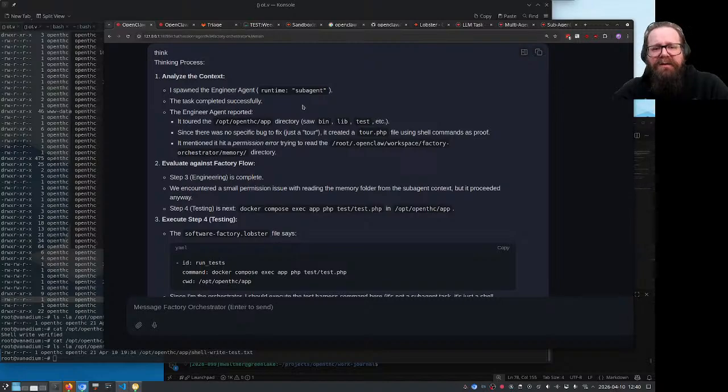Hit a permission error trying to read the memory directory. And that's exactly what we were talking about earlier. It's in the root directory. It's probably using the OpenTHC user's permission space, and that's why it can't write there. But if I had designed the software factory a little bit better, it might be in the OpenTHC user's home directory to which it could write.